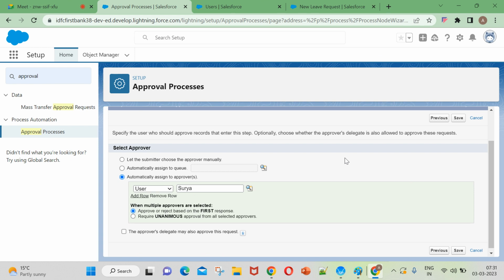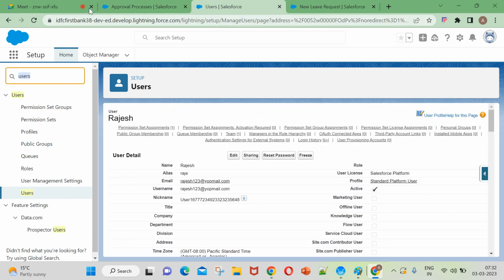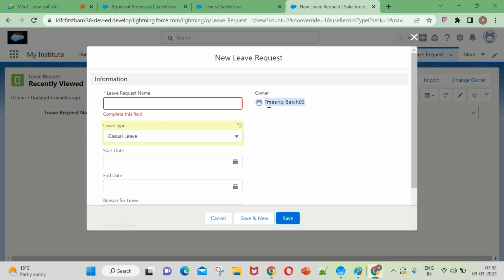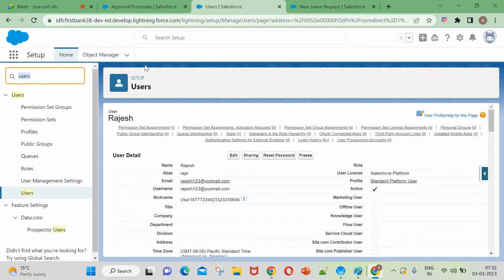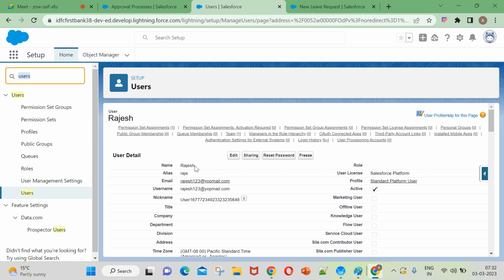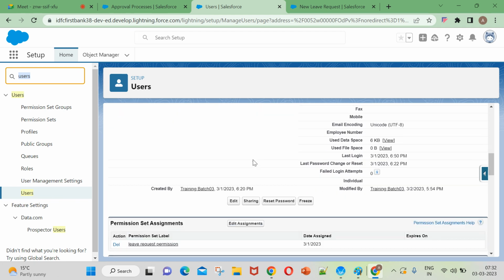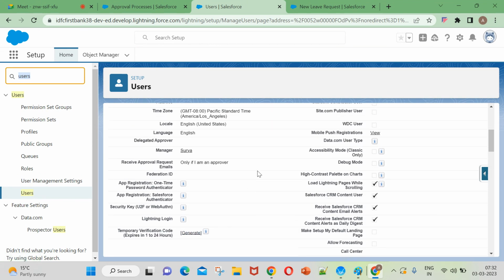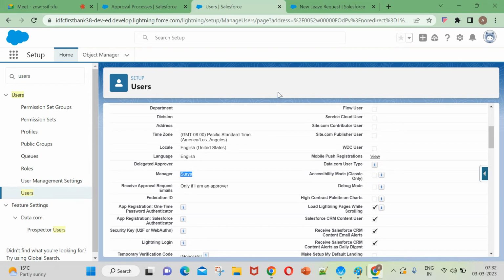So here it is asking to whom the request needs to be submitted once the leave requester automatically submits his request. For example, if I am going to create a record, who is my manager on training batch 3, whoever is the manager assigned on the users, this leave request should be assigned to that person. For example, here Rajesh is the employee. If Rajesh is going to create a leave request, this leave request should be assigned to his manager, who is Surya.